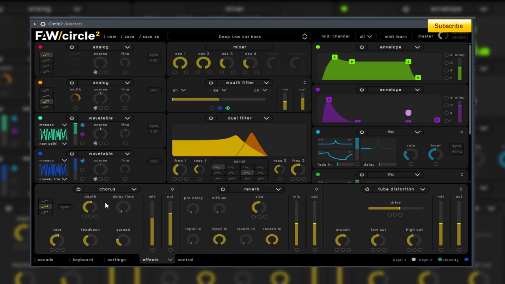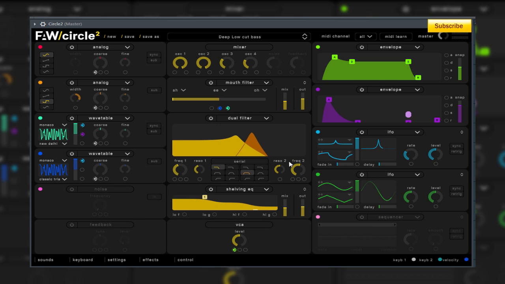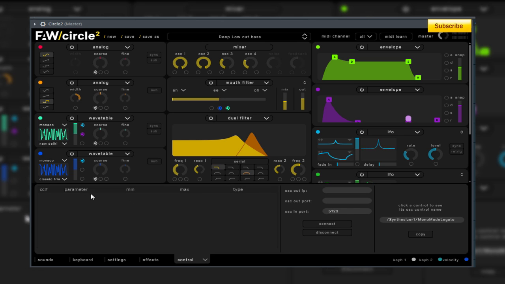Then if you go to effects, you have more effects, which is very cool, very useful, and very unique, and very helpful, because, like I said, this is what makes this a very versatile synthesizer. And then we have control, which I haven't been messing with, but I guess that is to type in minutes and stuff, and I'm not worried about that.